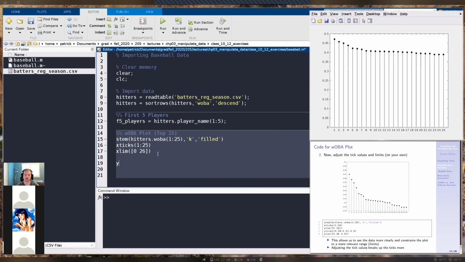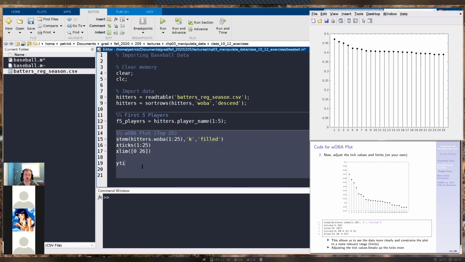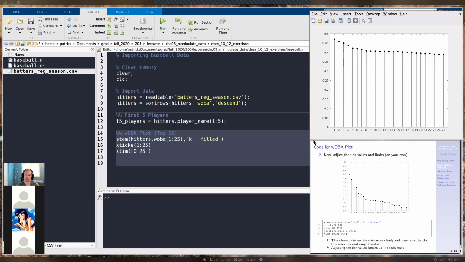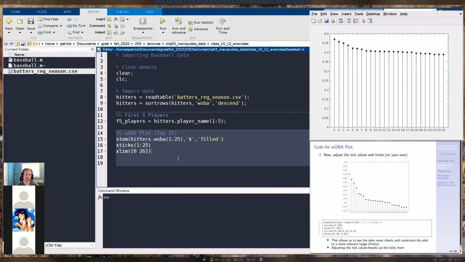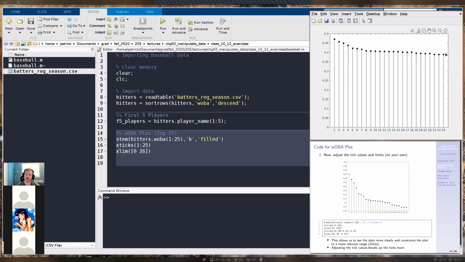And now we have to adjust the y-axis stuff. So let's do y ticks. And for this, I'm doing 0.38 to 0.5. So why am I choosing 0.38? I know that if I hover over this data point, it's going to show 0.389. So that's corresponding to this player's weighted on base average. So right around that value, that's where I want to have the bottom of my plot, or the bottom of my y-axis.